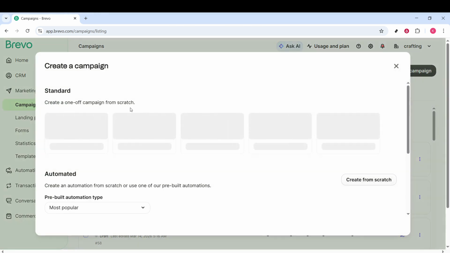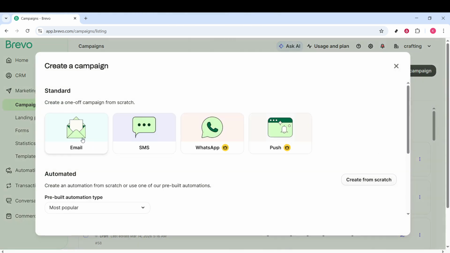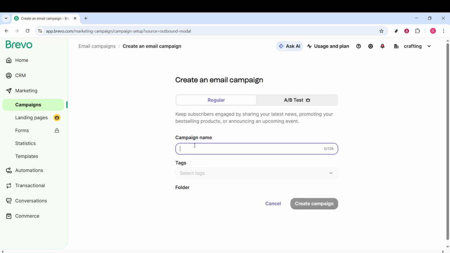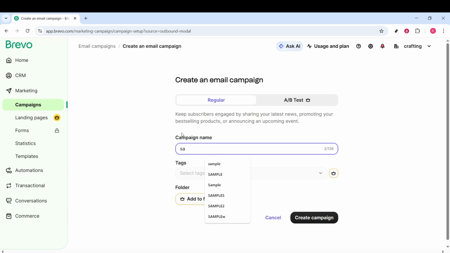When Brevo asks what type of campaign you want to create, choose Email. You will then be prompted to enter a campaign name. Pick a clear, descriptive name that helps you recognize the purpose later, especially if you run multiple campaigns over time. After naming it, click Create Campaign to move forward.